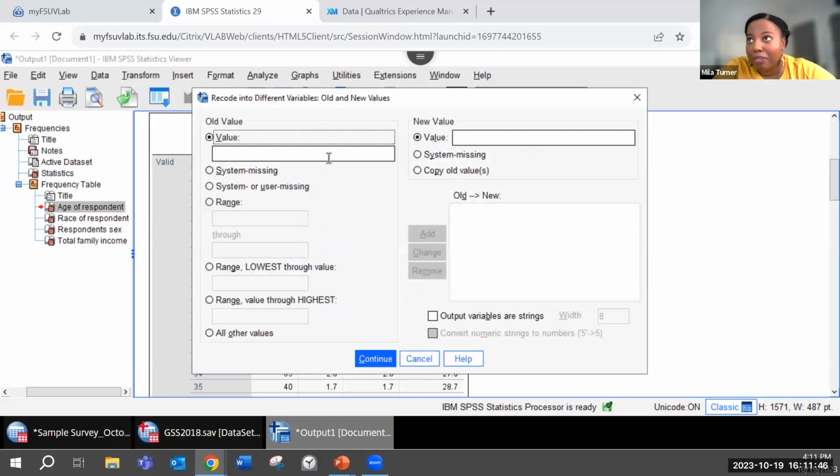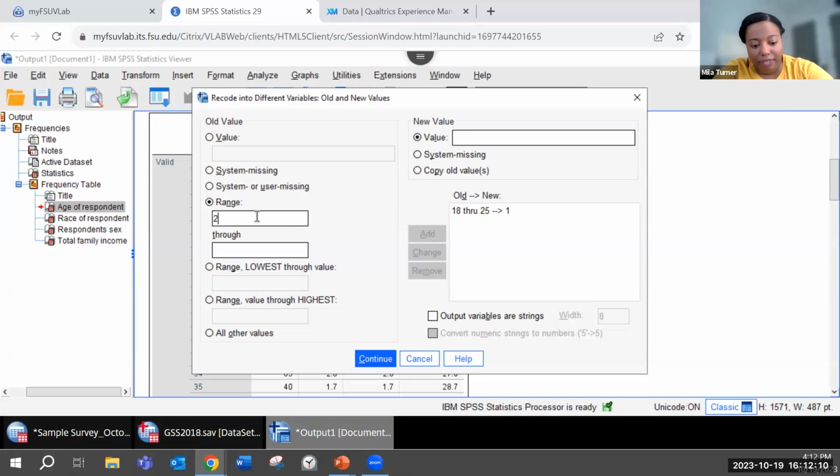And so I can say for my first value, I'm thinking, let's go with range. So I want everyone 18, what did I say? 18 to 25. All right. I want them to be group 1. And then I'll add them here. And then I'll do the same thing. I can go 26 to, I think I said 45. And I want them in group 2. And so on and so on.